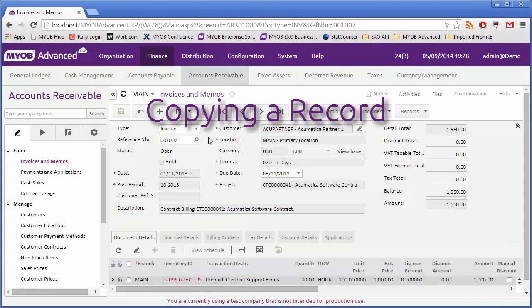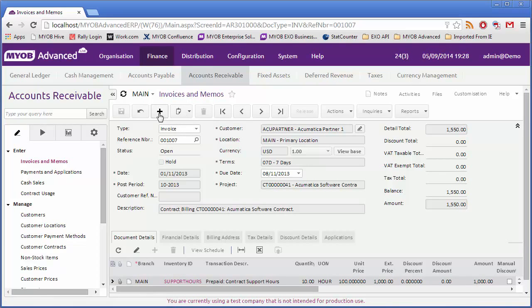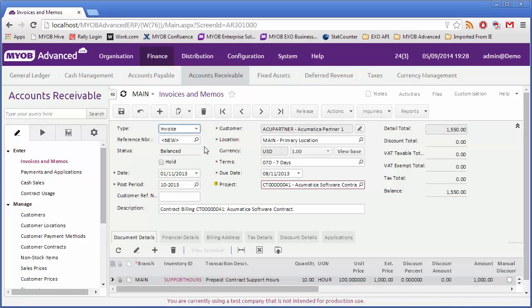Now let's look at copying records. We'll use the Invoices and Memos screen in Accounts Receivable as an example. On the Form toolbar, there are buttons for navigation and data manipulation. For instance, you can select the clipboard drop-down menu to copy and paste a record as a new one. To copy this invoice, click Copy, then Create a new record, and click Paste. The record is copied along with all of its details, and a new reference number is assigned when I click Save.